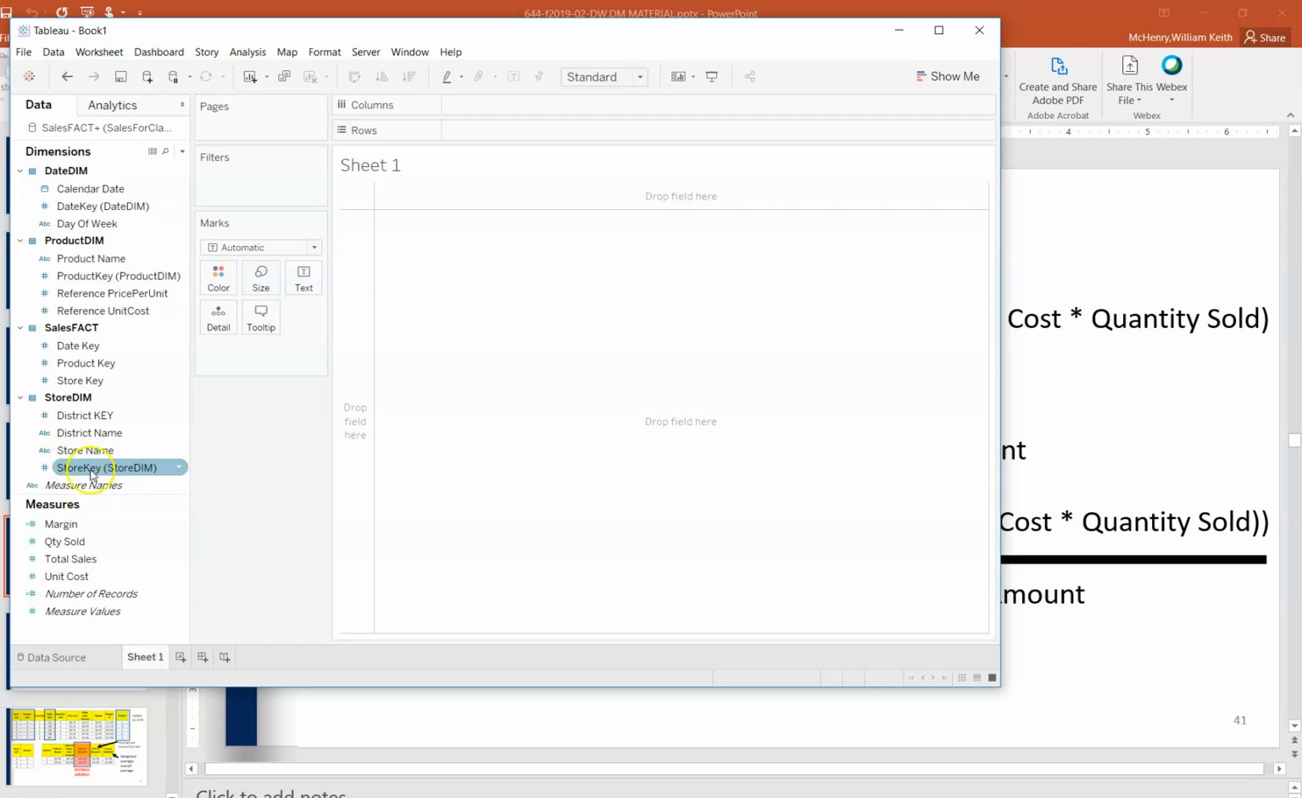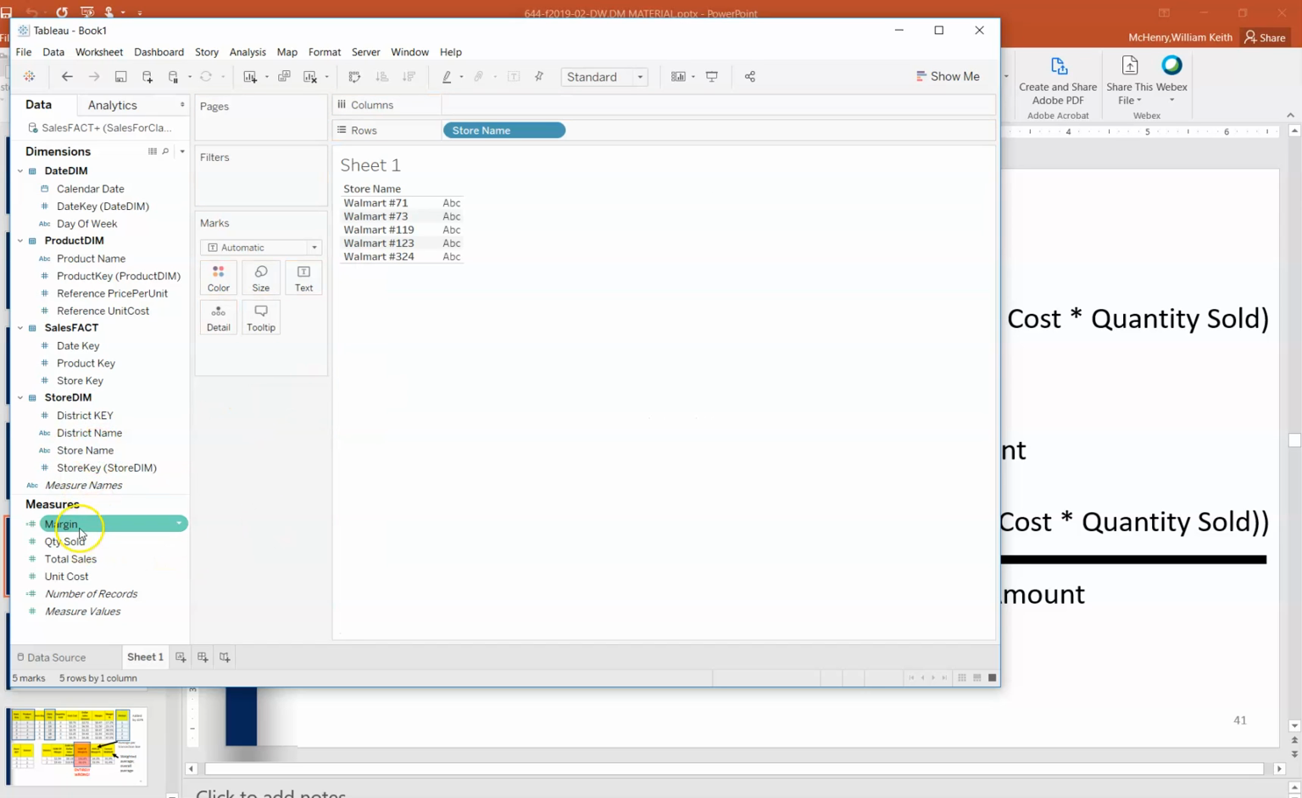So now if I want to see, for example, margin by store, I can just drag that over. There we go. Margin by store. Next, I'm going to define margin percentage, and I'll start by defining it so that it is operating at the level of each individual row in the data.